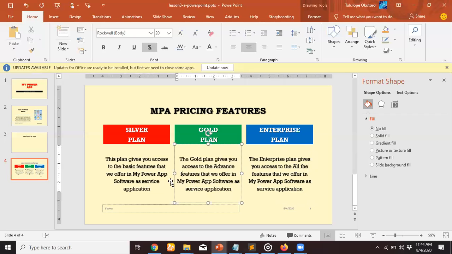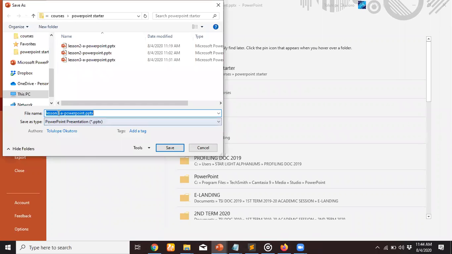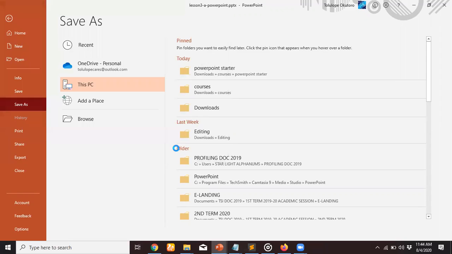Now don't forget that we've not saved, and don't mistakenly Control S, or else you will overwrite the format document. So let's go to File and Save As, and come to PowerPoint Starter and change it to lesson 4. Okay, 4, you could name it anyhow you want. So let's save. Now, be free to save.